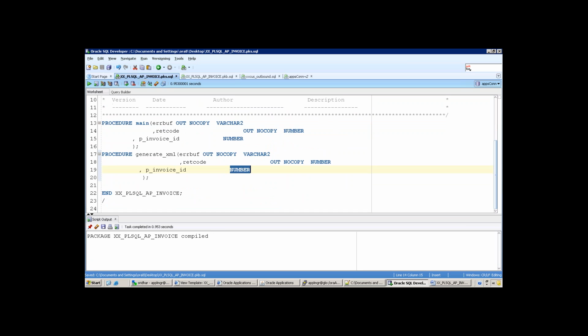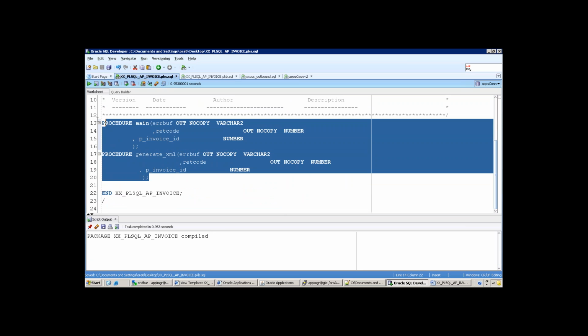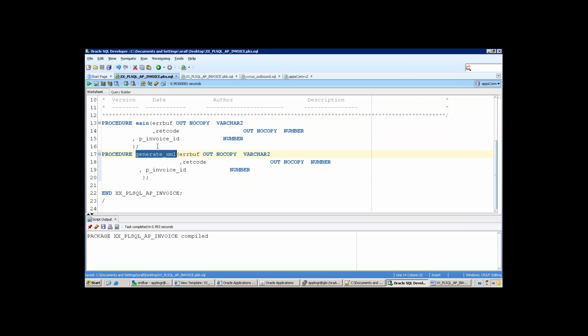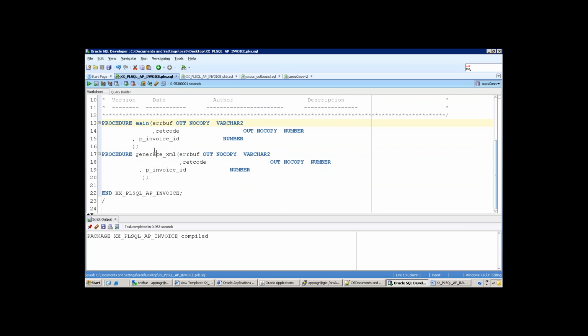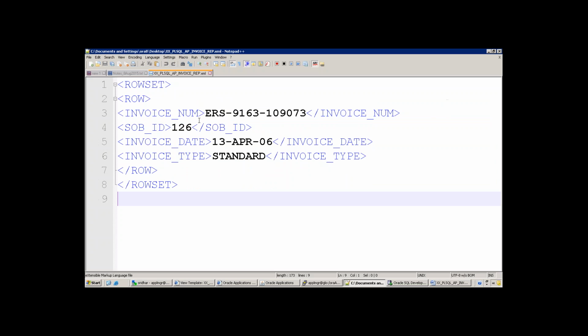So overall, if you observe, the main overall process, I have two procedures. This generate XML is one content program. This we already did. Now we have to register one more content program which will invoke the generate XML code as well as the layout. Got it?